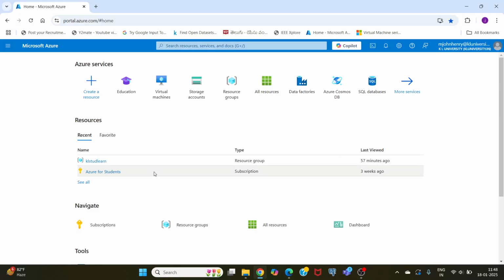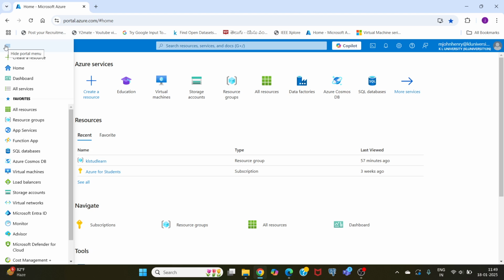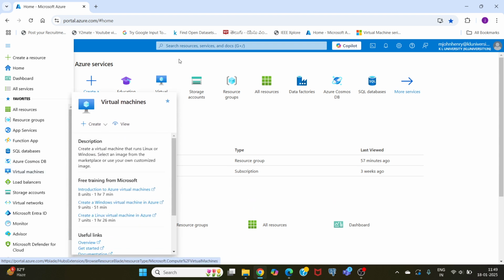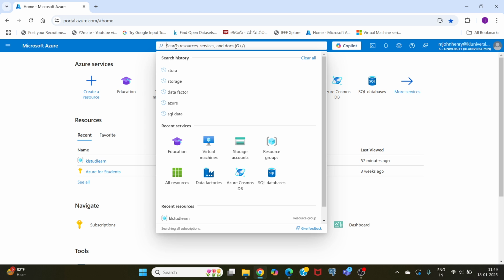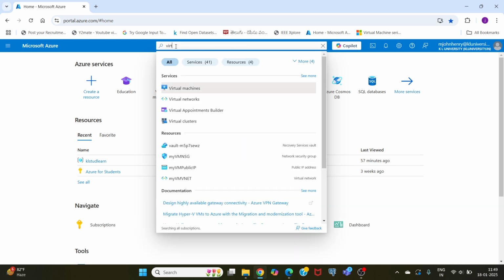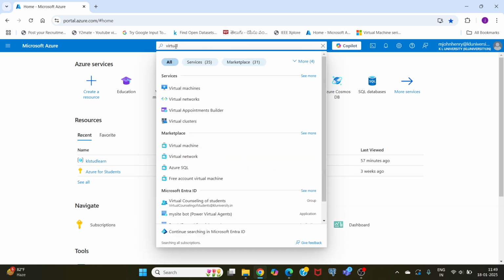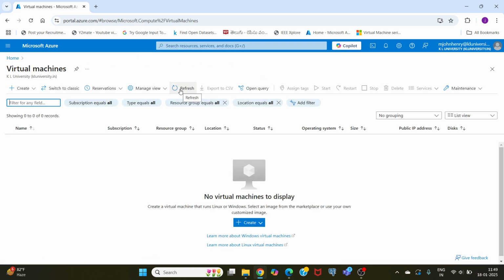Now we will see how to create a virtual machine in Azure. For that, just click on the menu here on the left hand side. You can select the virtual machines from here. Otherwise, you can just type in the search button, that is virtual machines. Just click on this virtual machine. It will open a new page like this.